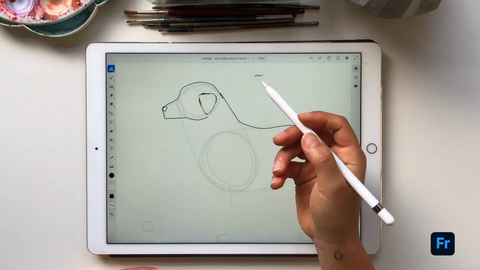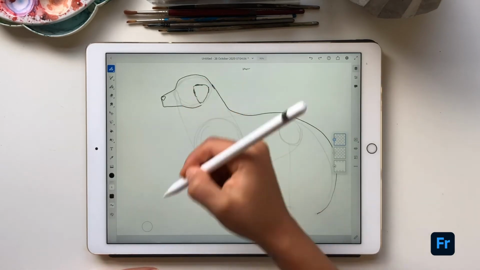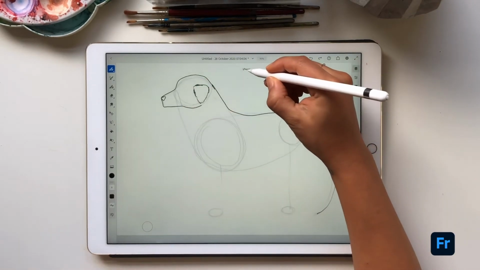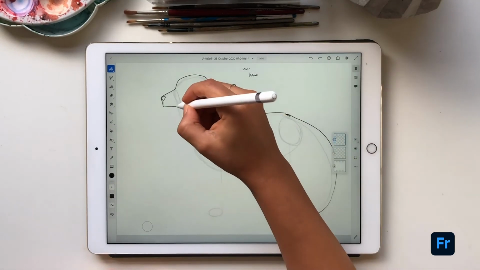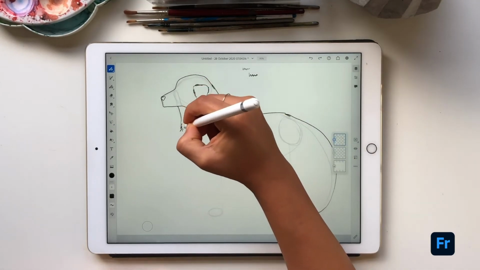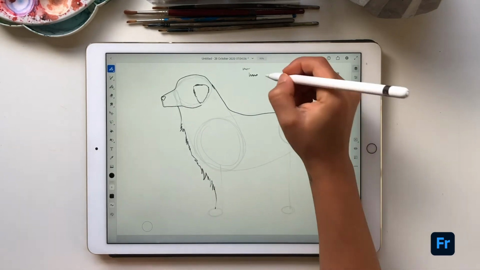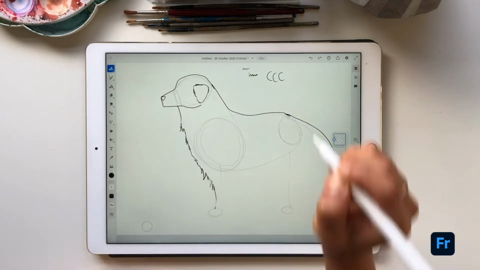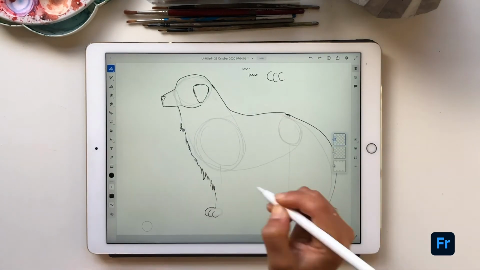Because I'm going to give this dog quite a bit of hair and make it sort of like a golden retriever, I'm going to use a similar shape here. I'm going to use lots of zigzag strokes to create the illusion of hair. And then when we get to the circle here, we're going to do a series of 3 C's. And this is going to show you how to make a paw.